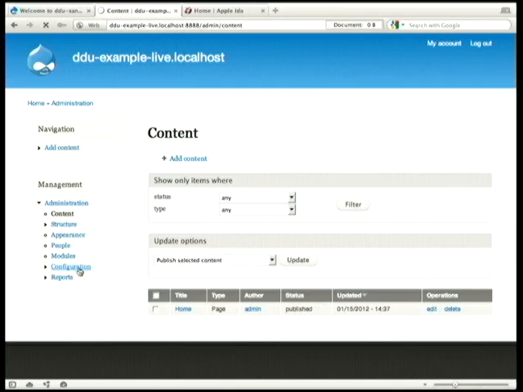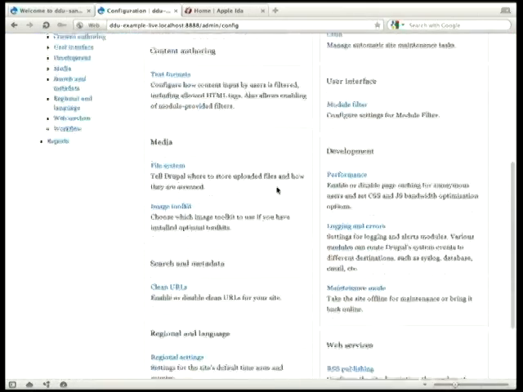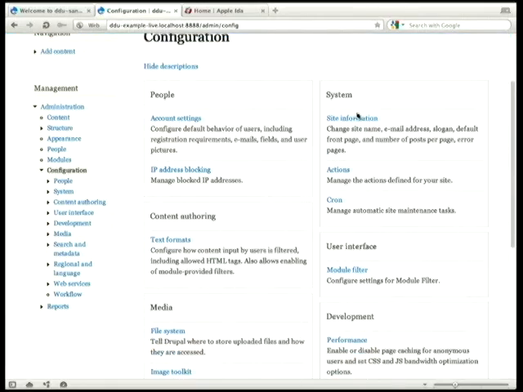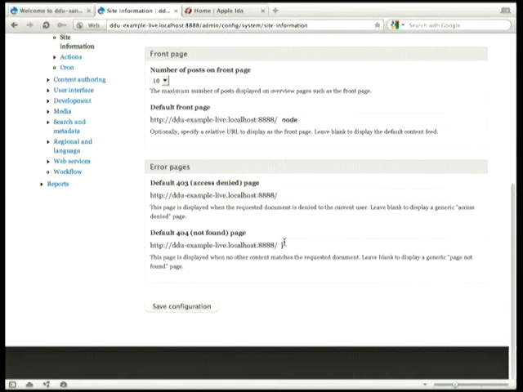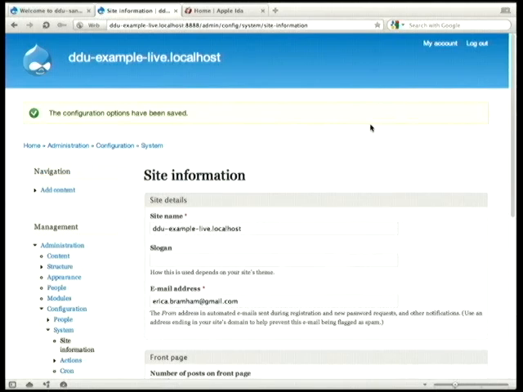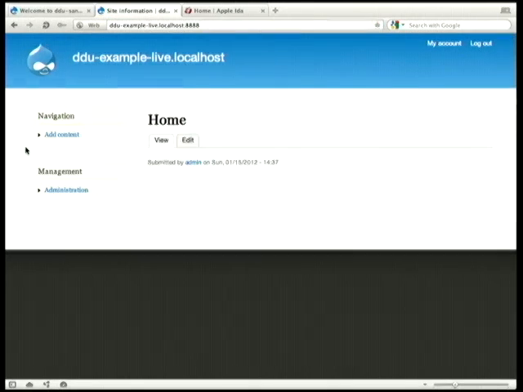So I'm going to change the front page. I'm going to go to configuration and site information. And down here, we've got our default front page. I know that it's node/1 because it's the first page that I've created, but you can just go to the URL of the page you've created and find out the path to it. If the page doesn't exist, it won't let you save the form. It'll say that it can't find a page. And now if we go to home, this is our home page.